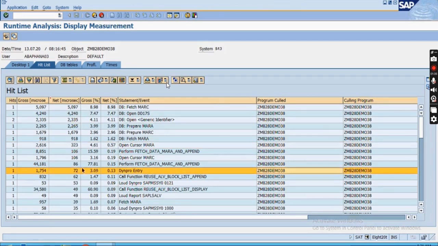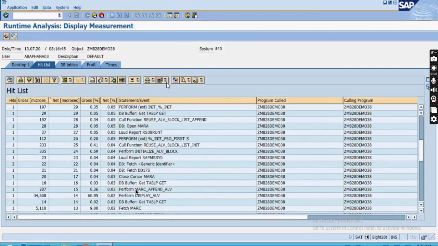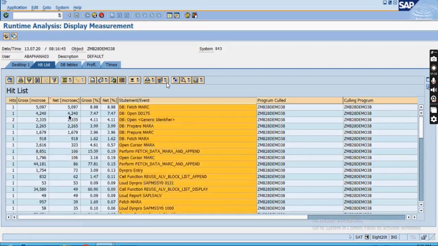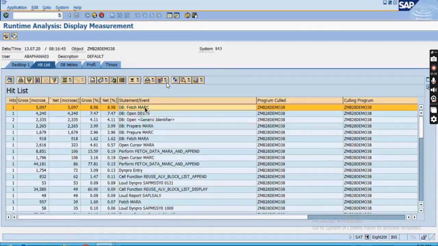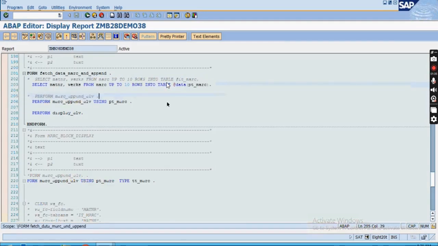We have seen this one, right? This particular time, this particular information we can also find from here. If something is going to take more time, suppose I know that this Marcy is taking more time, put the cursor and same thing, double click over here, it will take you to this particular value, and here you can see that up to 10 rows we are using, right?